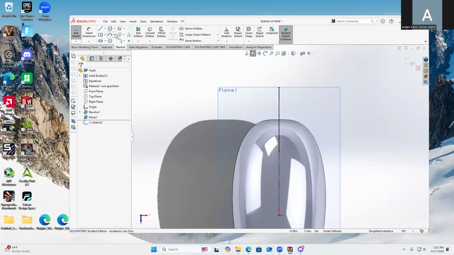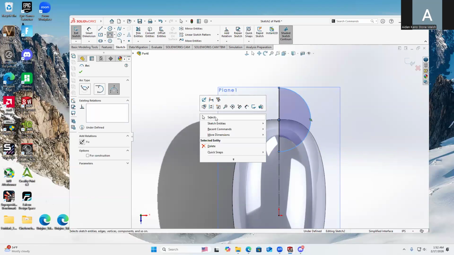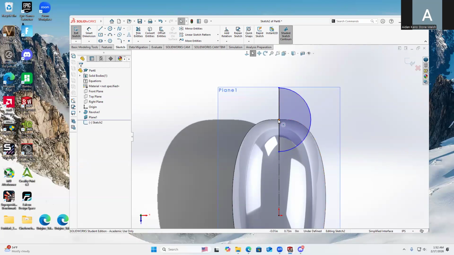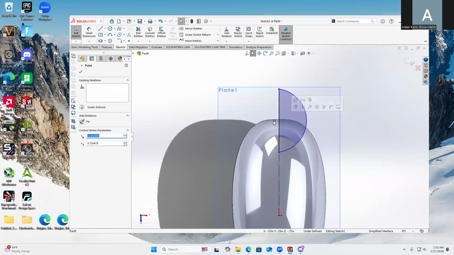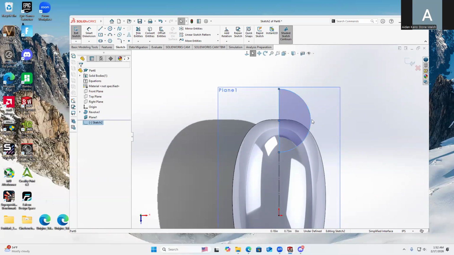And we're just going to make a semicircle. We can go to 3-point arc once again. Click these two, then just drag it out until it's a nice semicircle there. If we're not sure if it's a semicircle, what we can do is click this dot here in the center, and then control click on this central line, and we're going to do midpoint or coincident. Either one works. Let's do midpoint. So now we've constrained the circle here.